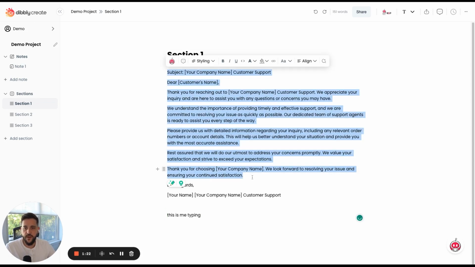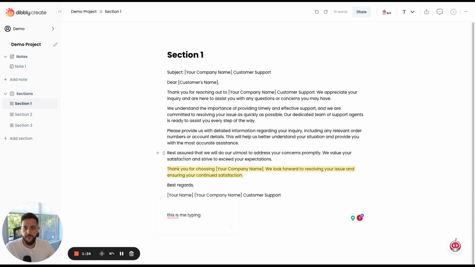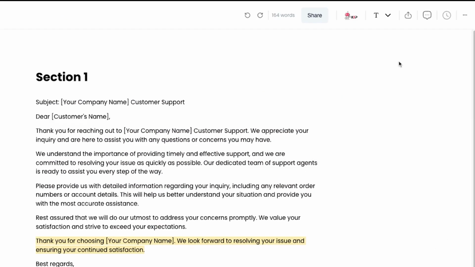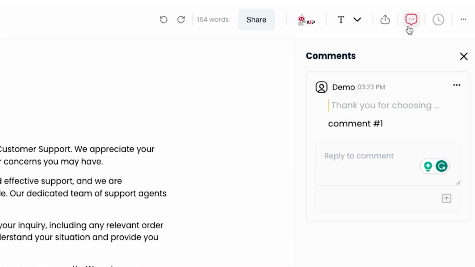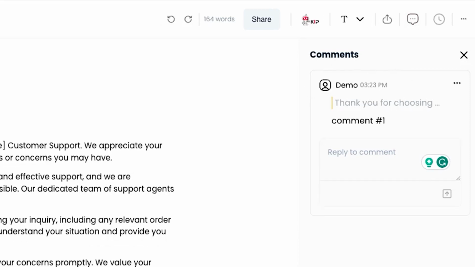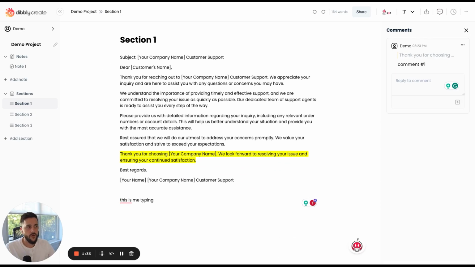Now, for example, if I go here and I want to leave a comment, I can highlight the text, leave a comment. You can see comment number 1, apply, and then there's this comments toolbar here. And you can see we have a comment here. And then if I go with my other account, I'm going to type reply, and then you see it shows up right away.